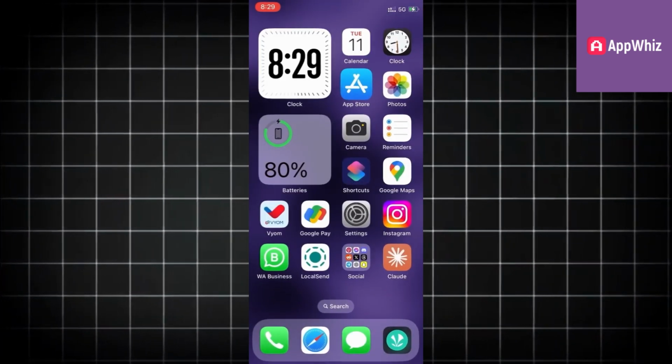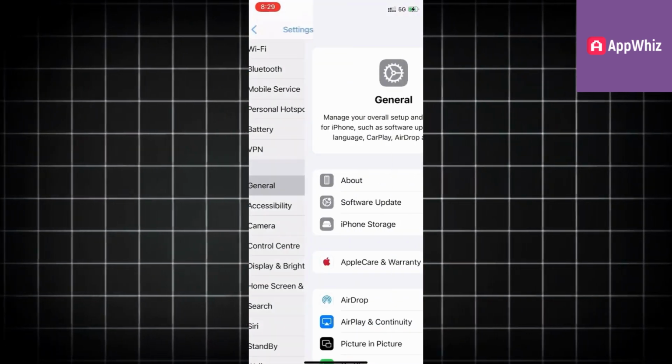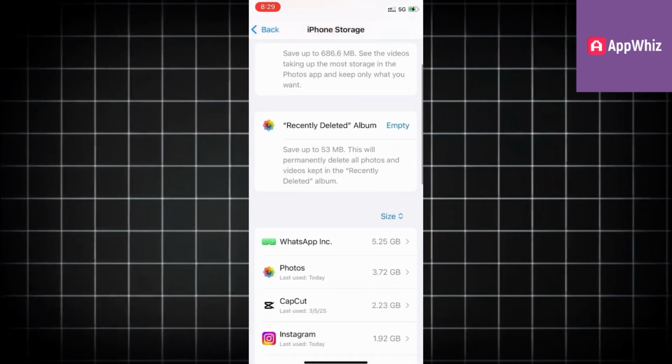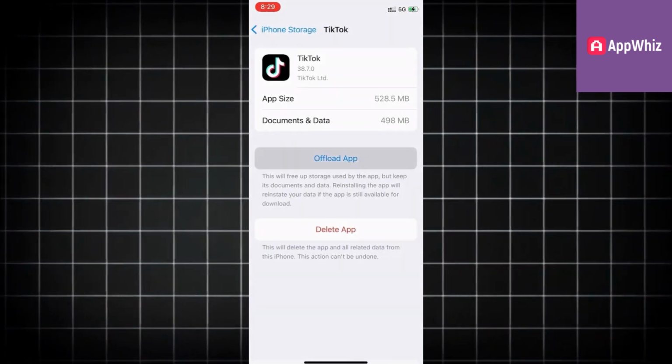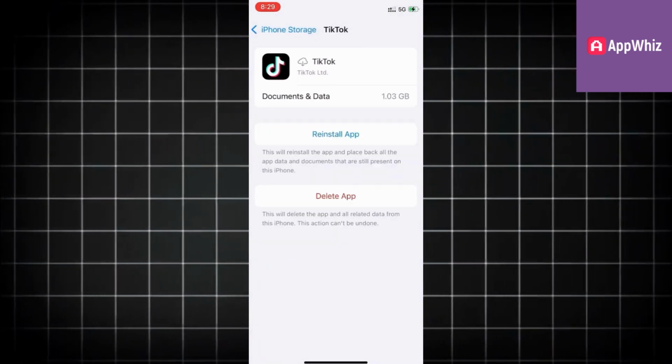Next, go to your device's settings, then navigate to General > iPhone Storage. Find TikTok, tap on it, and select Offload App. Once the app is offloaded, reinstall it by tapping the Reinstall button.